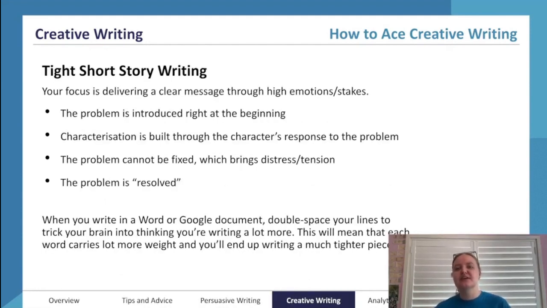All right, so to keep things nice and tight, the problem needs to be introduced right at the beginning of the story. Really important. Characterization is built through the character's response to the problem. The problem cannot be fixed initially. That is what brings distress and tension to the story.